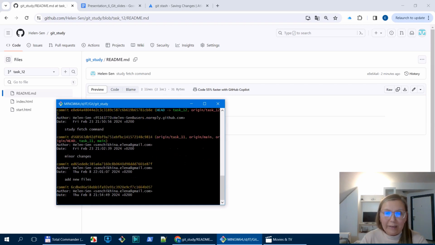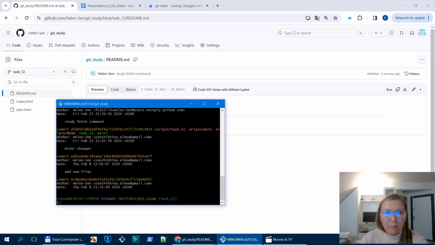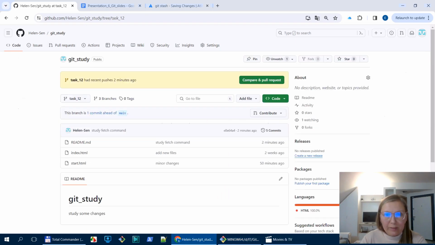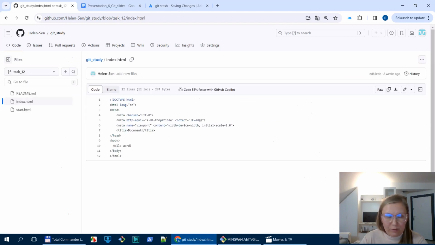Suppose we already have the task12 branch in the local repository, and we want to receive updates from the remote repository made by our colleague. We can simulate this by making changes in the task12 branch on GitHub. Navigate to the task12 branch in GitHub and make a change to the index file, providing a commit message. For example, study pull command.